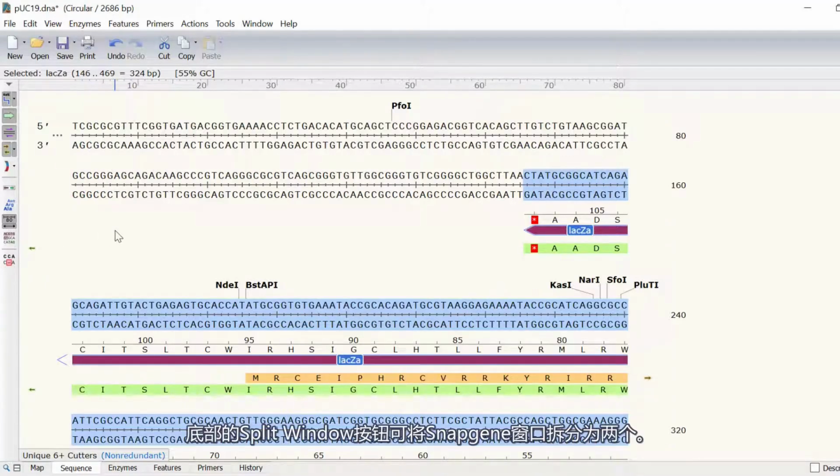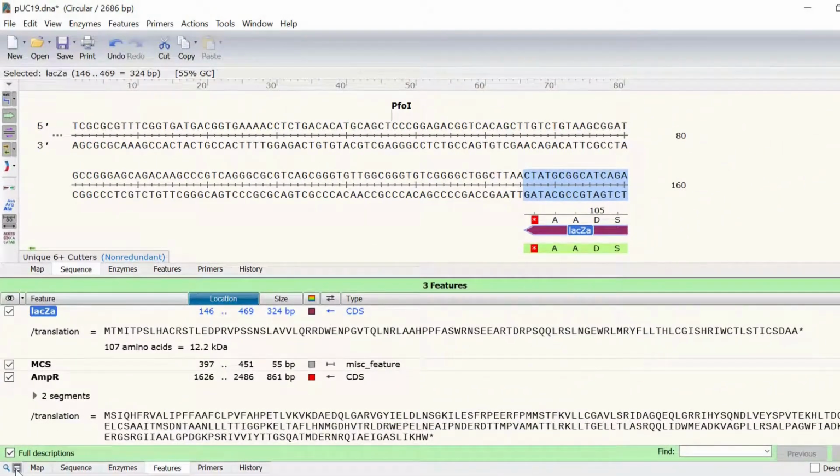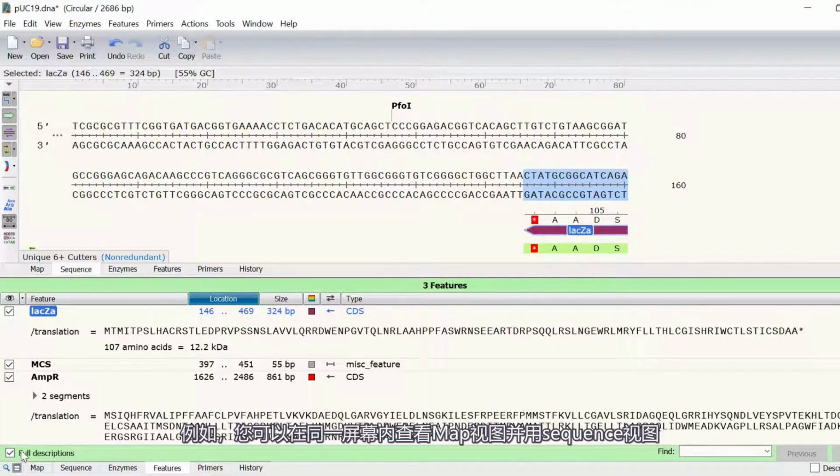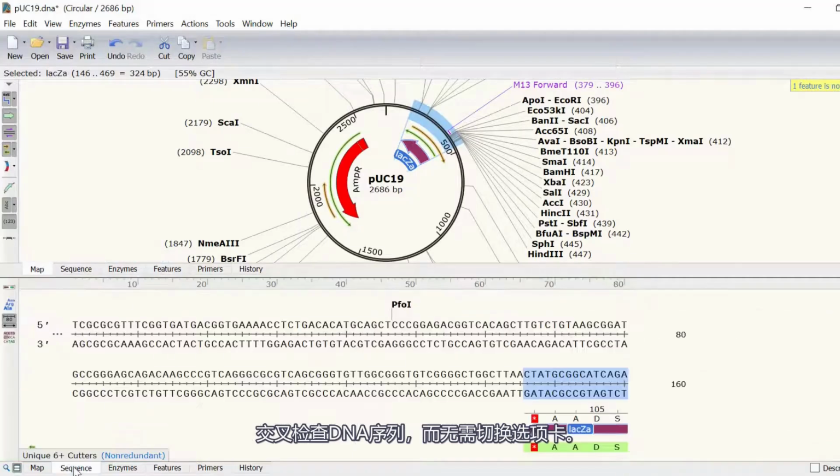The split window button at the bottom enables you to split the SnapGene window into two. This is useful when you want to view two different tabs at the same time. For example, you can view the map view and cross-check the DNA sequence with sequence view, all within the same screen without the need to switch tabs.